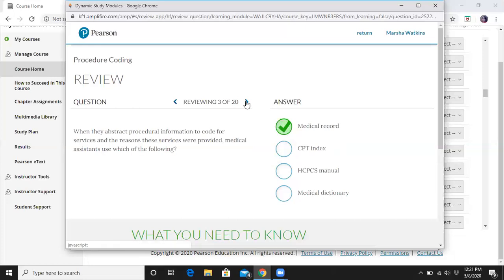When abstracting procedure information to code for services and the reason these services were provided, the medical assistant will use which of the following? This is going to be your patient record, the medical record.